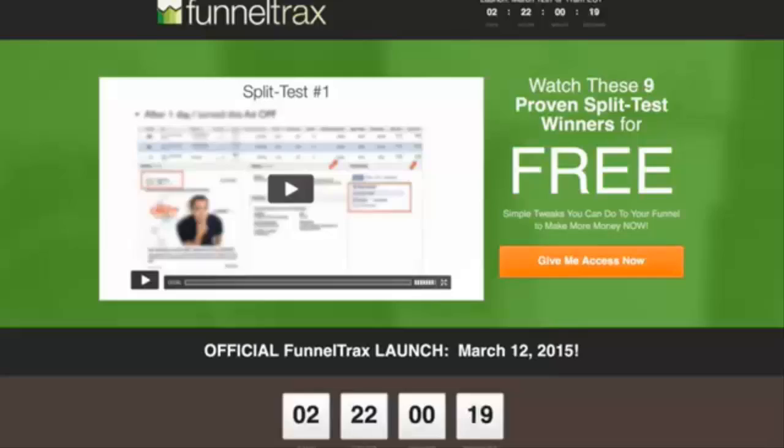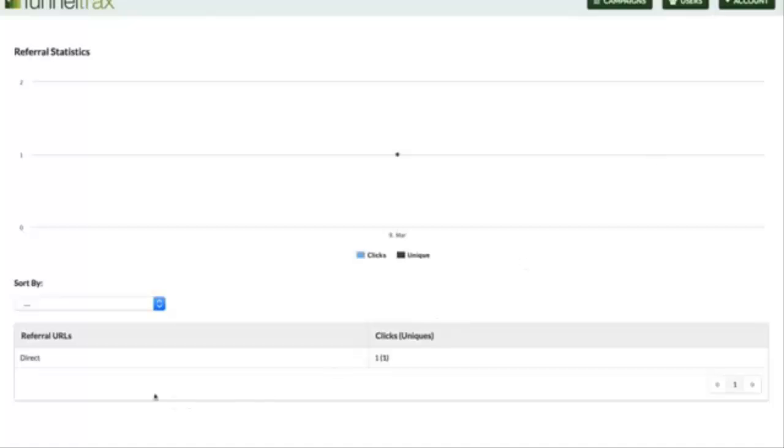Okay, let me go back to my campaign and refresh it and go to links. You'll see that it has one total click and then 1 unique click. Okay, and I can click on here, and you'll notice that it's a direct referral. So right now, because I went to that link directly, it's going to track that as direct.